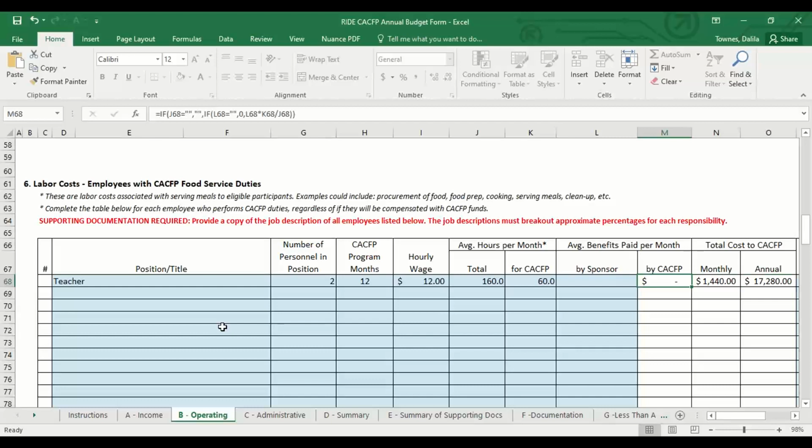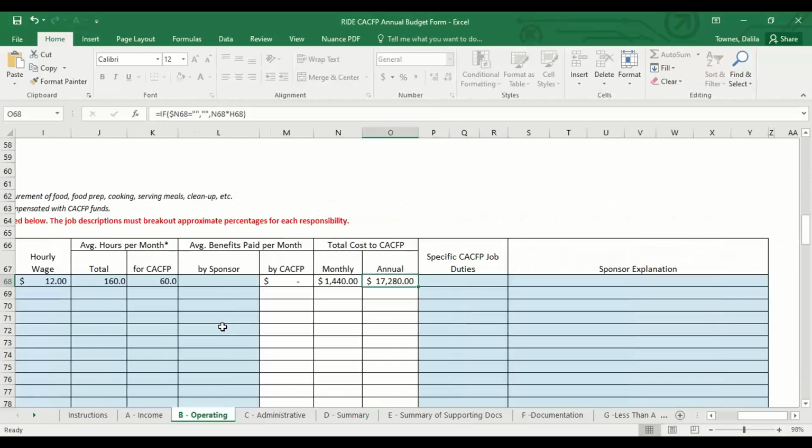I do want to note, do not multiply the hours or the hourly wage by the number of personnel. Enter the information assuming one person is in the position. The formula is set up to multiply by the number of personnel in the position. Next, I'm going to put in average benefits. I'm just going to put in 125.